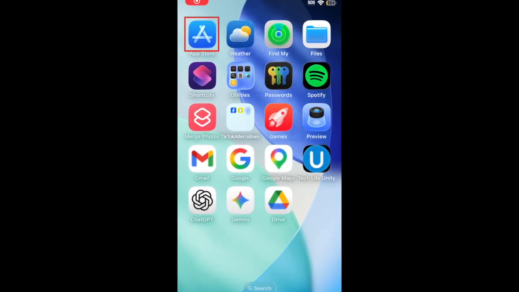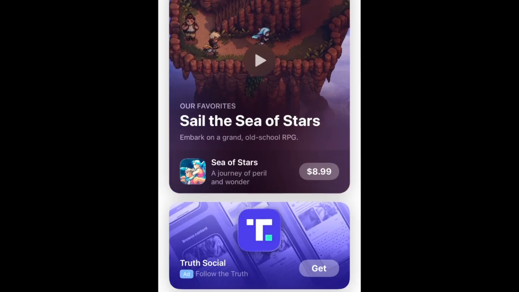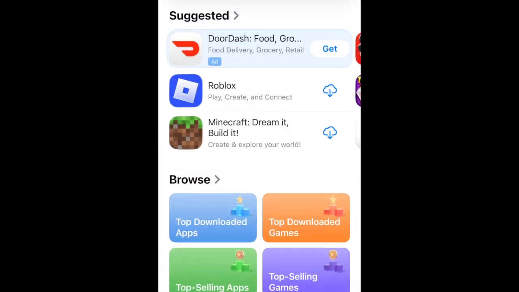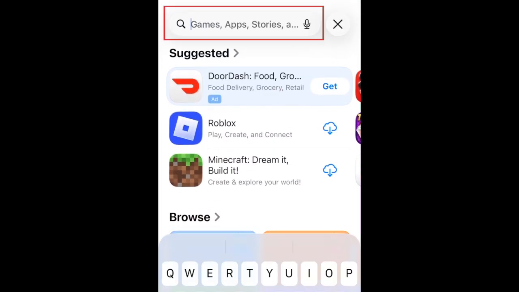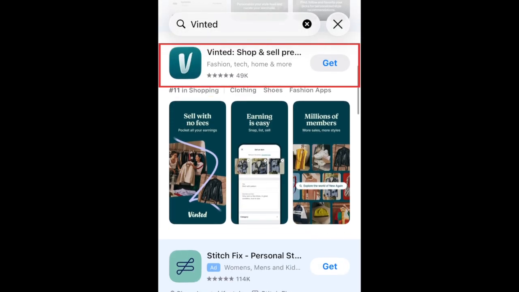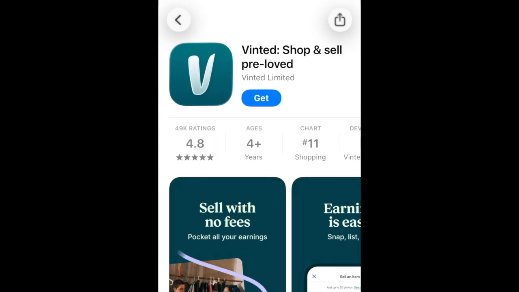To download Vinted, first open the App Store. Go to the Search tab. Then type Vinted into the search bar. Tap Vinted when it appears in the search results. Then tap Get.